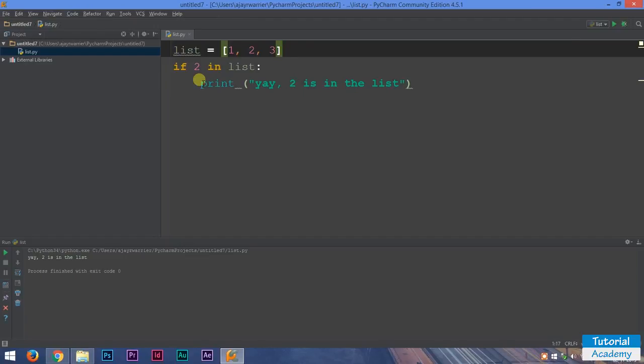So basically what this is that if the element is part of the list, then the condition body will be executed. In this case, it will print out yay, 2 is in the list.